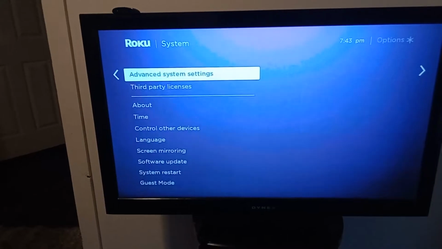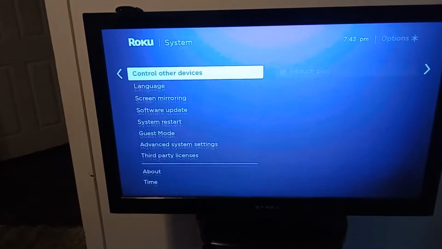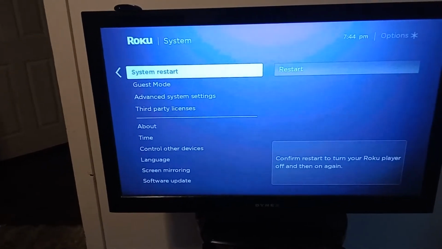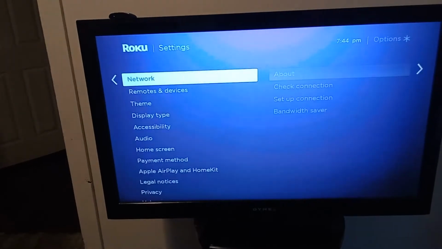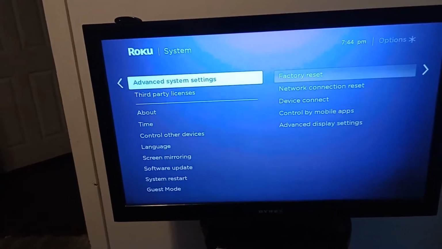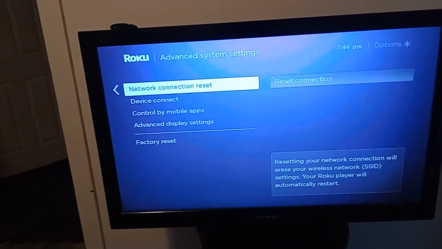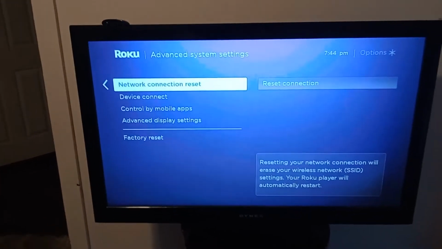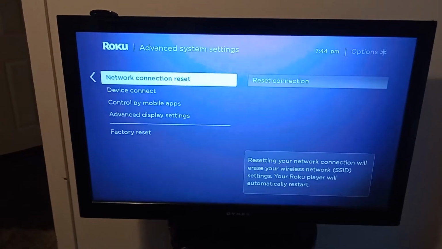And you can also try, where is it? I'm in the wrong thing, my bad. You can try network reset. You can try resetting your network from there. That works sometimes. Not really for me.